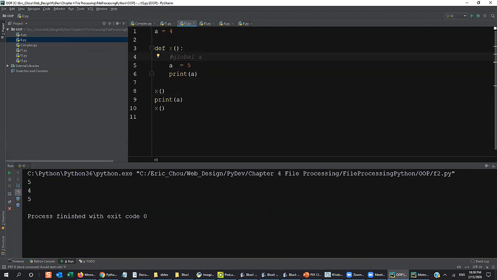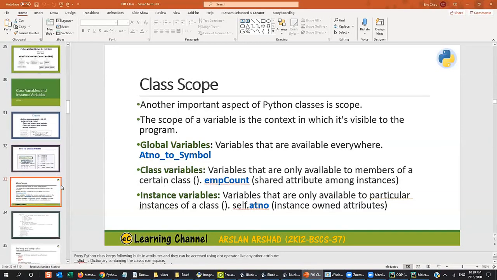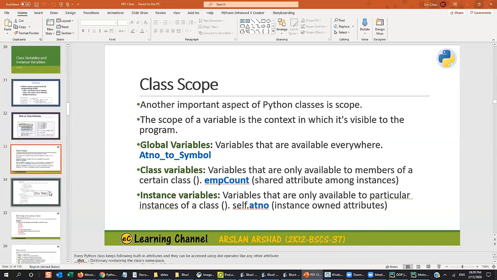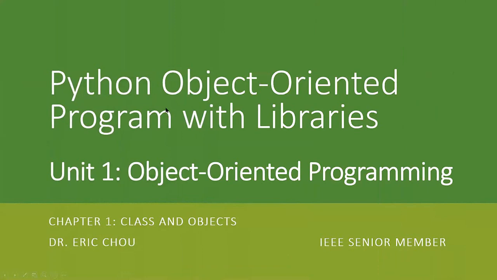Okay, let me see. Okay, I got the x wrong. I'm sorry. You print out 5, 4, 5. Okay. Any question about this global variable? Nope. So you have global variable, you have class variable, you have instance variable. Okay, be careful. That's actually of different scope. Okay.